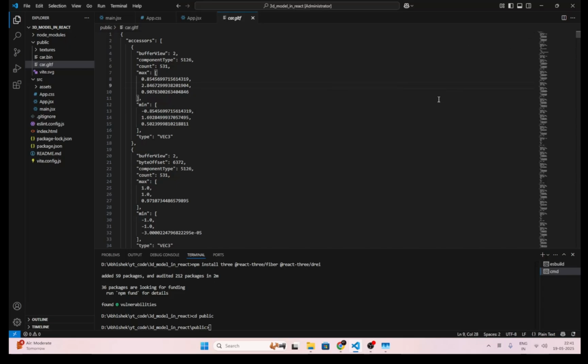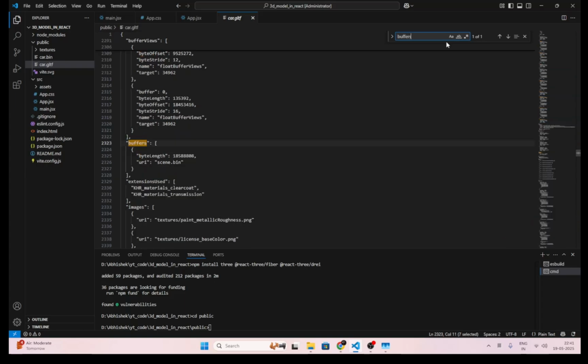After the rename, go to your car.gltf file. Press Ctrl+F to open the Find tab and search for buffers, and inside the URI change scene.bin to car.bin. Then save this file.